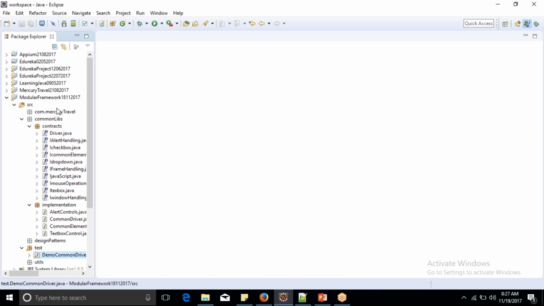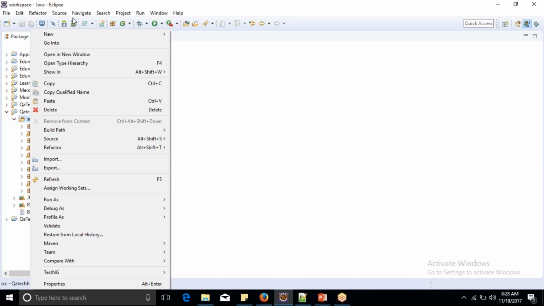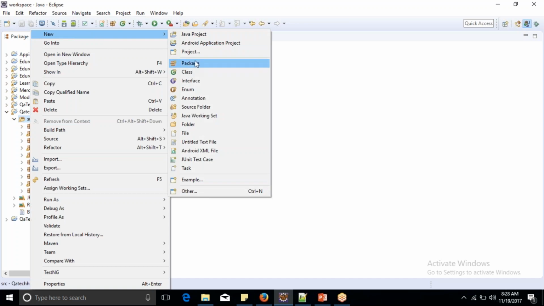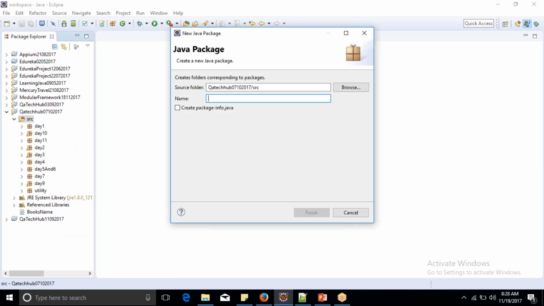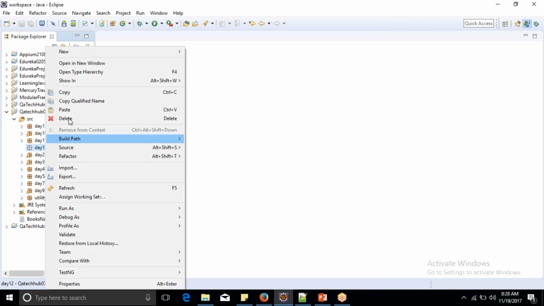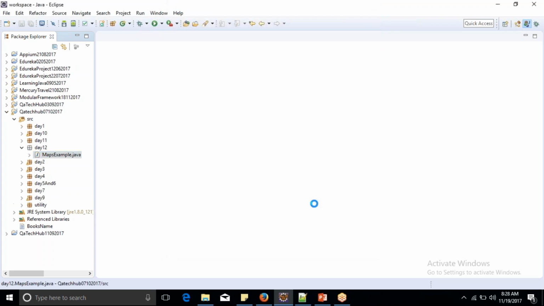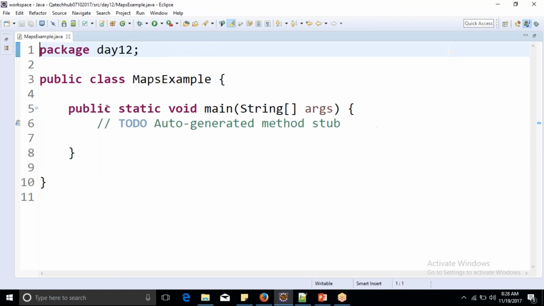Let's quickly see how maps are created. I'll open the project and create a new package with the name datewill, and in this I'll create one class and name it maps example. Let's keep public static void main checked.